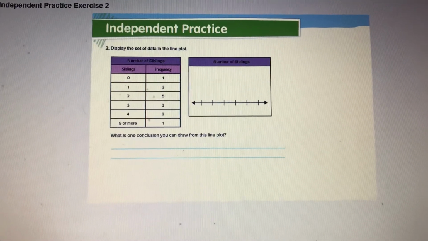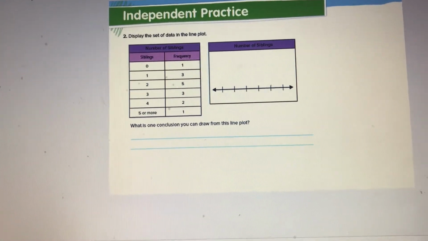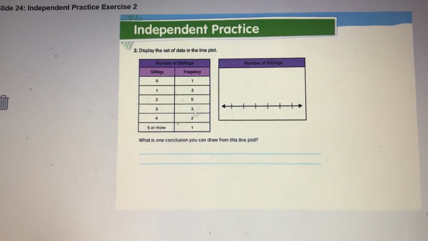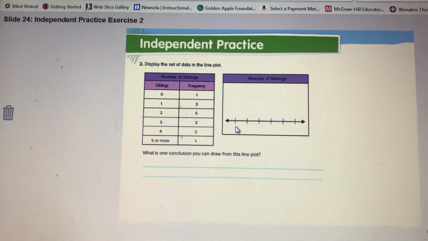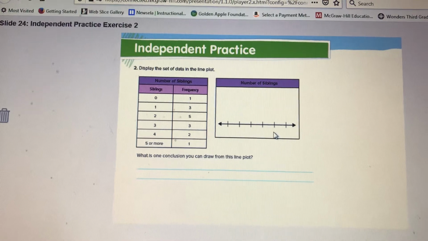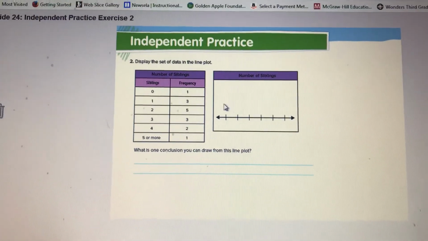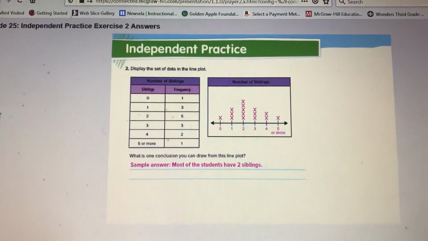Now a little time for you to practice. So display the set of data in the line plot. So what's the conclusion you can draw from this? So you're going to take all this stuff that's right here and put it over here. Okay, we're going to put the siblings down here. So we put a 0, a 1, a 2, a 3, and a 4. Okay, and then we probably ought to put a 5 here or more. Then you're going to put your X's above here. Let me show you this one and then we'll let you do the next one on your own.